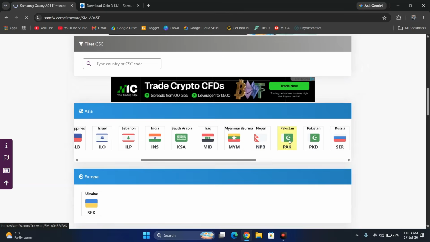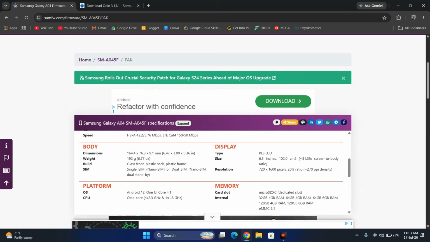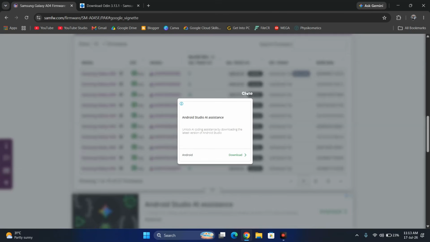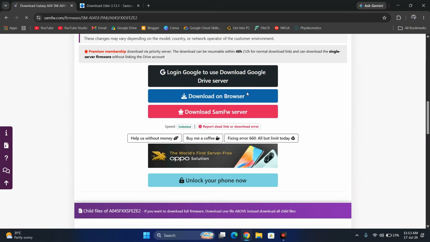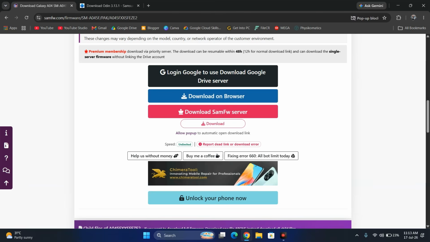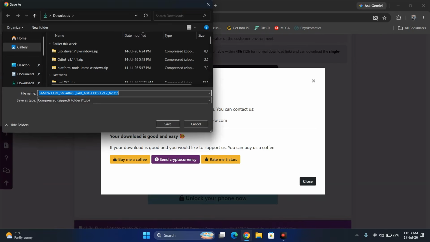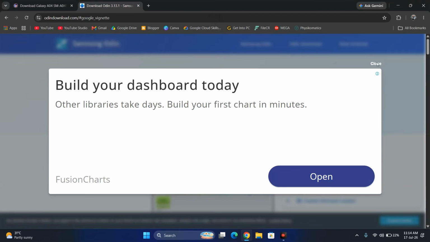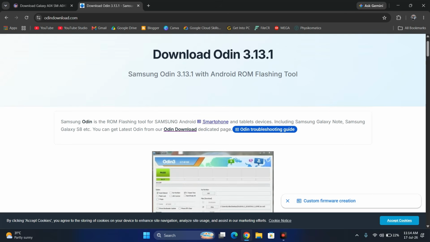So I'm just going with my same country, and just scroll down, and then you have to download the latest firmware from the website. Then you again scroll down and just download from the server. Just wait a few seconds for the download to start, and just click on download here. So I just click save, download, install, but I've already downloaded it, so I'm not going to download it all again.